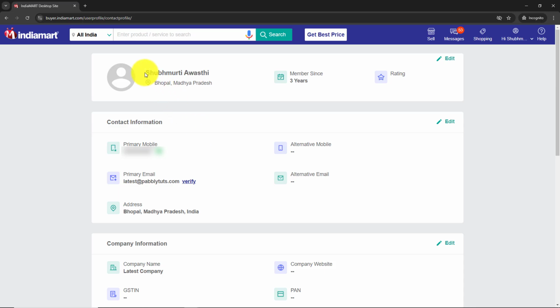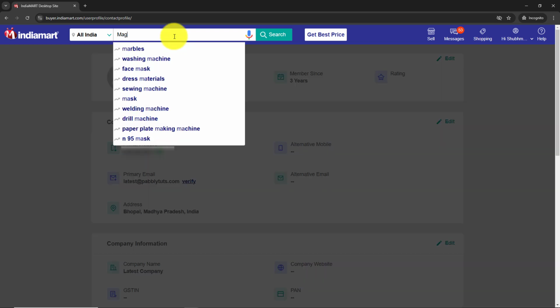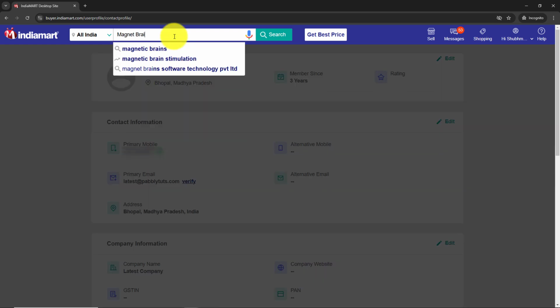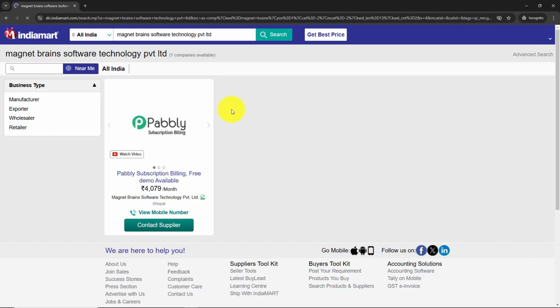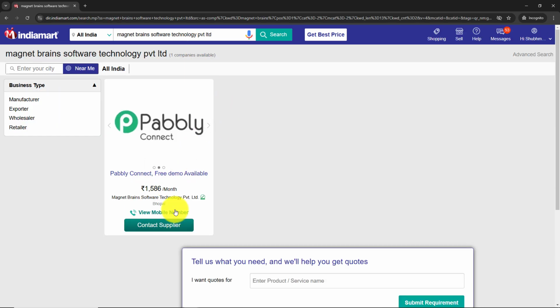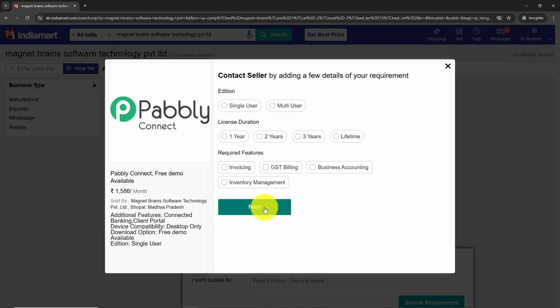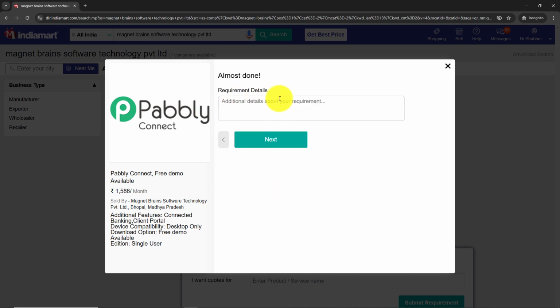So here this is my profile, this is the name, the phone number is this, email address is latest@pabblytuge.com, address is Bhopal, Madhya Pradesh, and the company name is Latest Company. And now I am going to search for my business, and after searching for the business I have to simply click on this contact supplier, and then I have to add my query in this box.